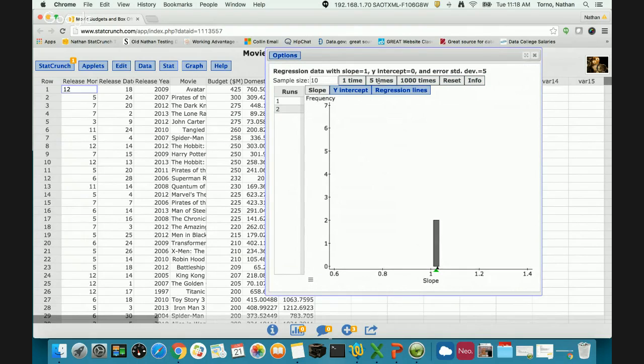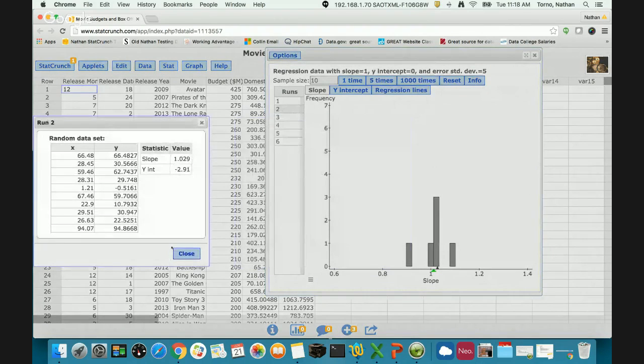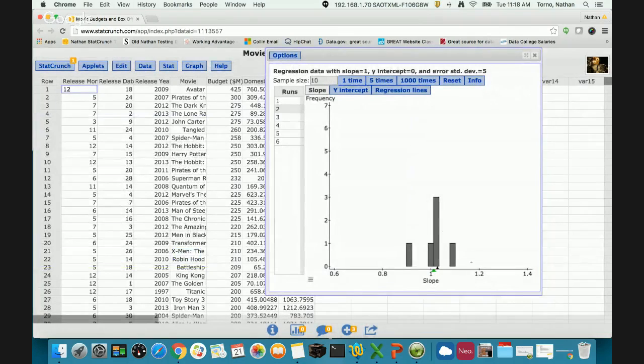Do 5 times, it's going to again simulate. Each time it's going to simulate a data set of size 10, 10 x values, 10 y values. It's going to find a regression equation, and it's going to drop it onto the graph. So we see the second one right here. It's at 1.029 is the slope. You can see the x and y values that were randomly simulated for this, and it was dropped onto the graph over here.